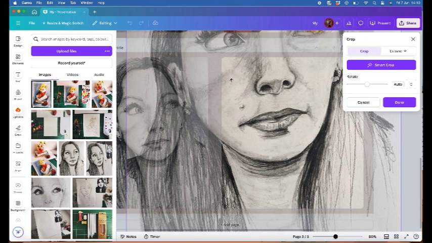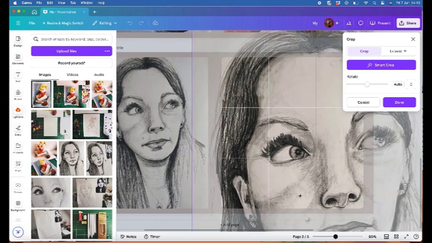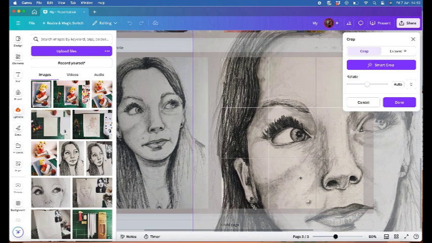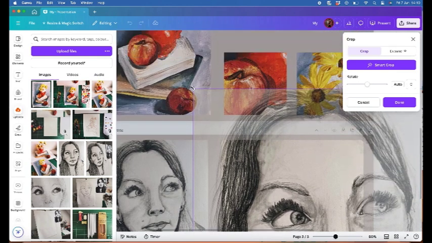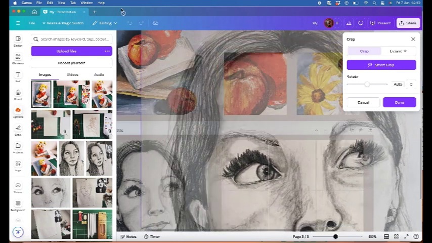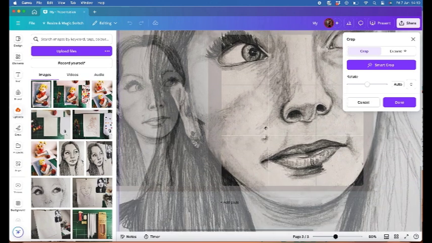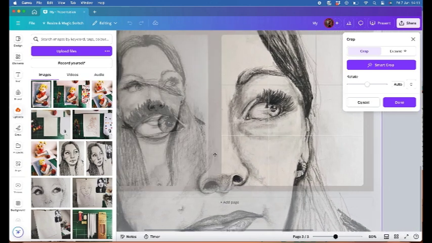And I'm going to have to move the page around so that I can get the corners of the image to be able to make it even larger. And then drop it in. So there we go, just increasing the size further so I can focus on the details.